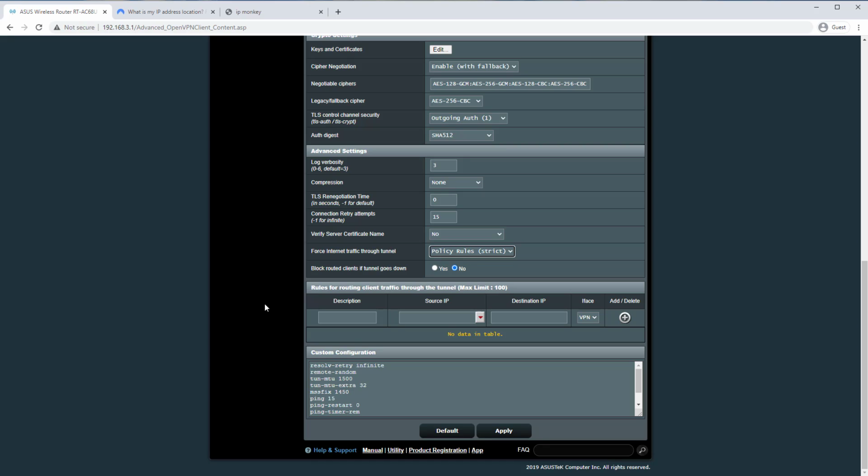So before we apply any settings, you need to understand that this fundamentally changes the way the VPN works on your router. Before you enable policy rules, every device that was connected to the router would go through the VPN as long as the VPN was active. But once you enable policy rules, only devices that you specifically specify will use the VPN tunnel. So by default, all devices ignore the VPN settings unless you say otherwise. And just to show that, we'll click apply.